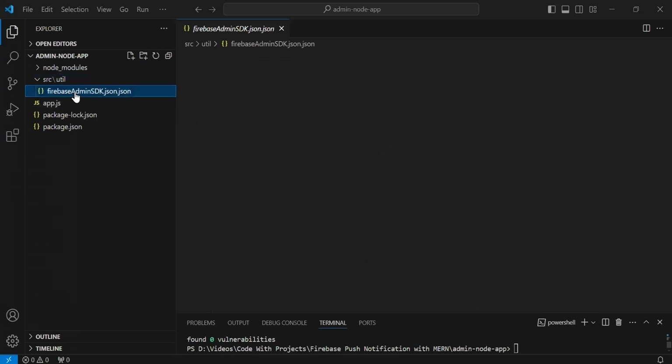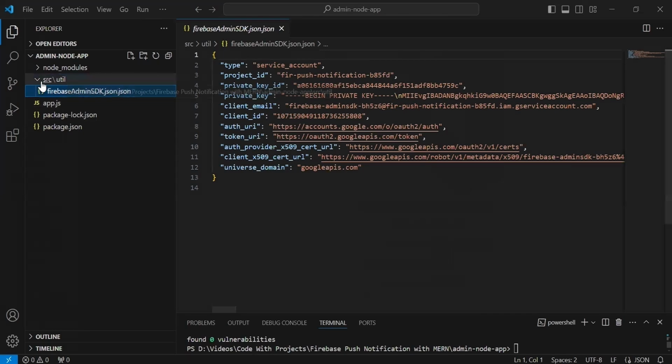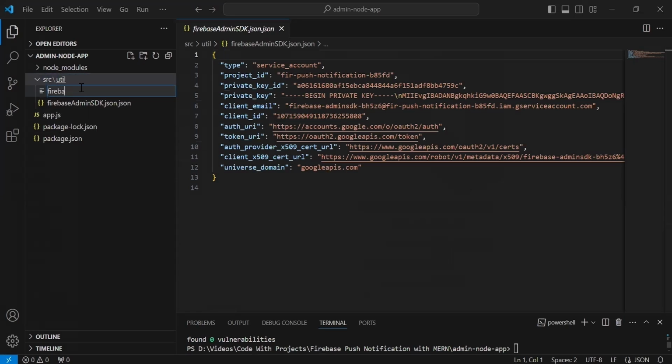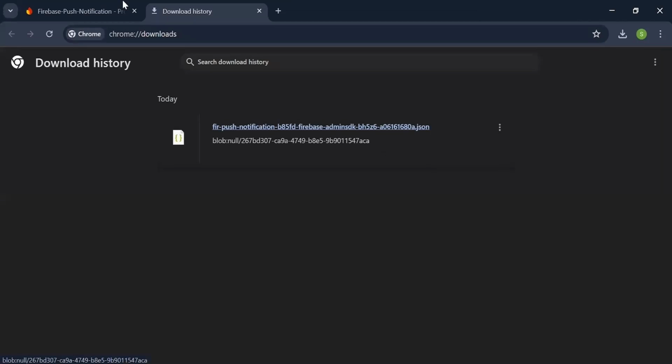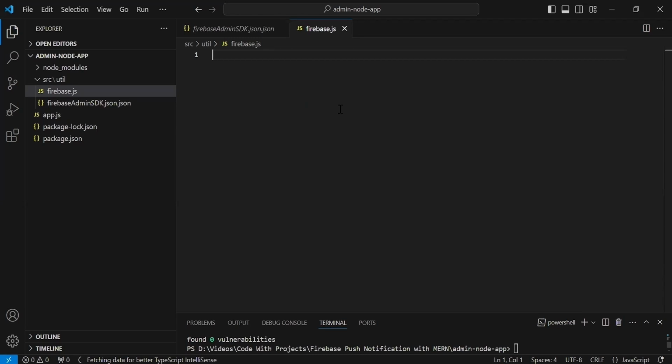As you can see, the file of the Firebase Admin SDK has a config for the admin. Now after this, I'm going to create a new file inside the util package with the name firebase.js. Inside this, I'm going to write the code to initialize the admin. So let's go back to the browser. Let me copy this code and add it inside the firebase.js file.